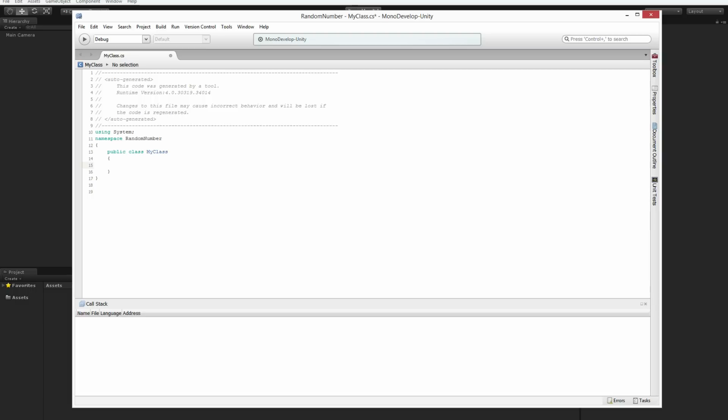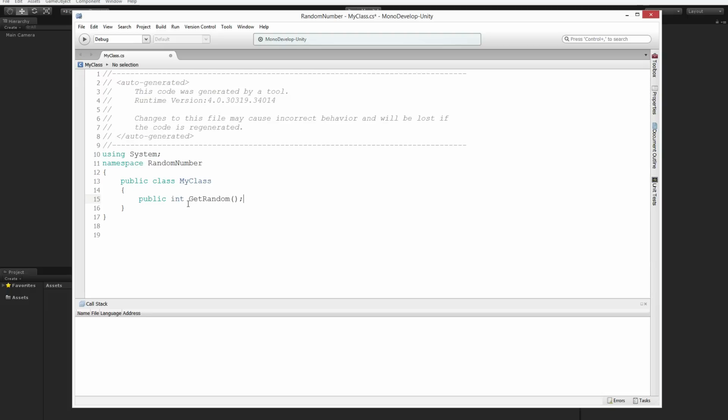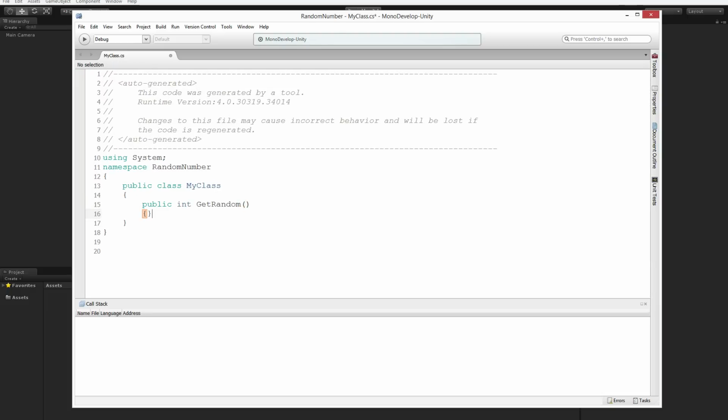I'm simply going to create a public function, which is going to be public int get random. Let me zoom in here too. I bet my code is a little small. There we go. All right. And so here we go.